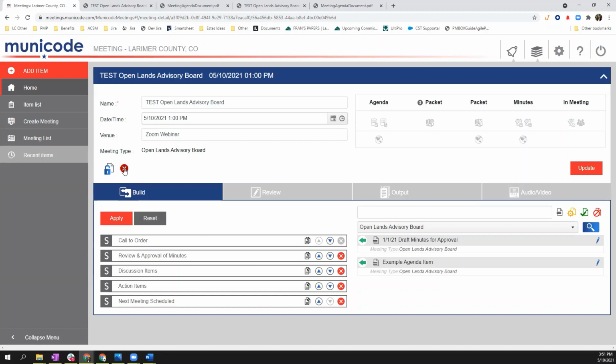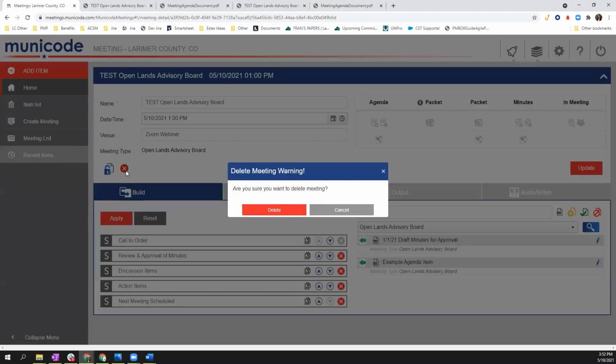And the last step is to select this red X to delete the meeting. So directly underneath the meeting type, we'll select this delete meeting option, which is going to give us a warning box to make sure that we definitely want to delete this meeting. And so since we do, I'll go ahead and select delete.